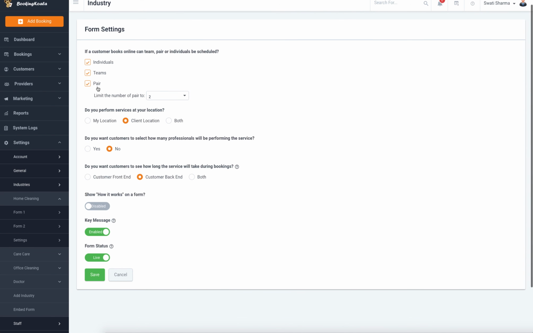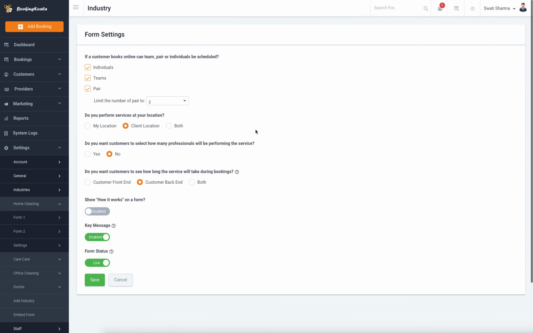Okay, and that is basically how pairing and scheduling works when picking providers, teams, or pairs.